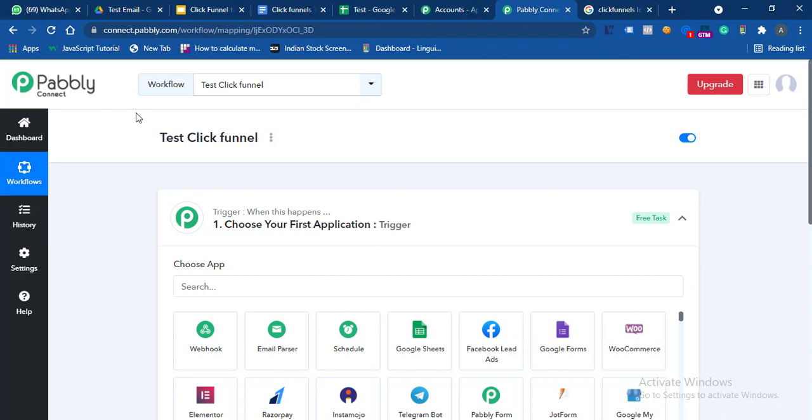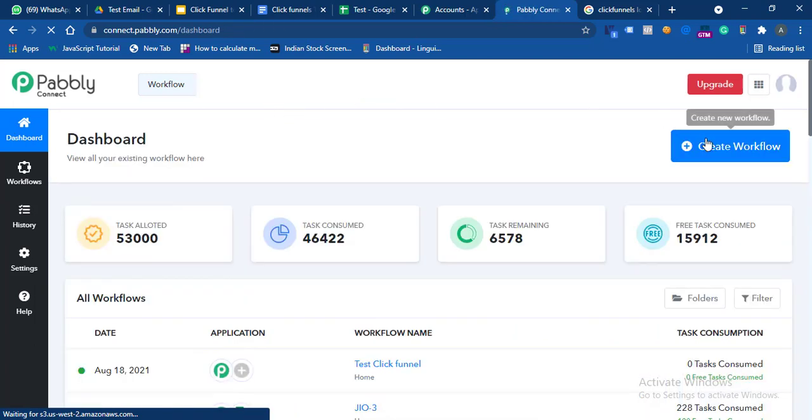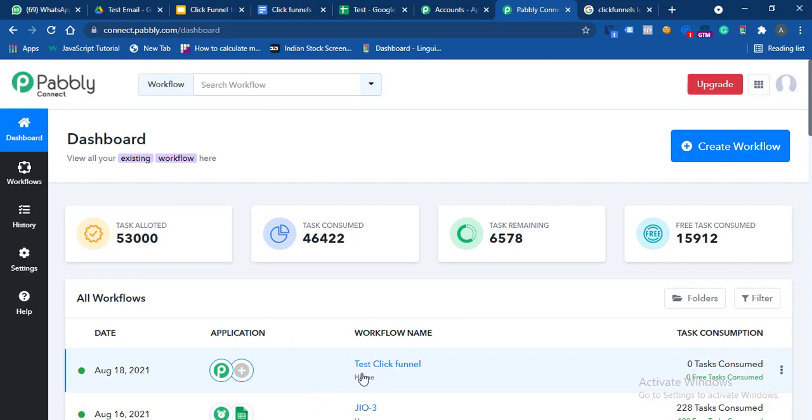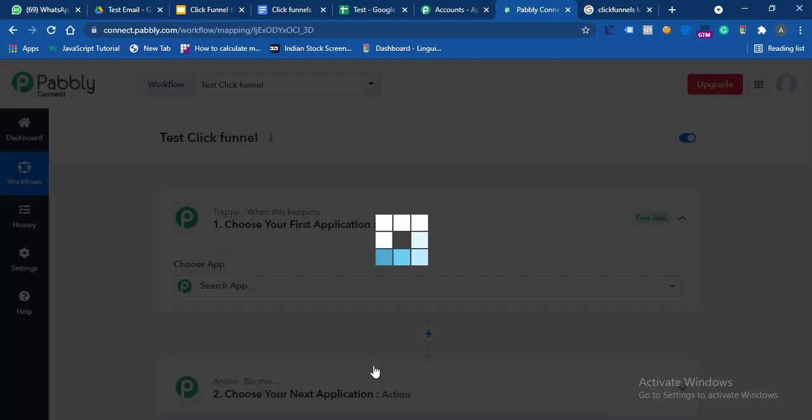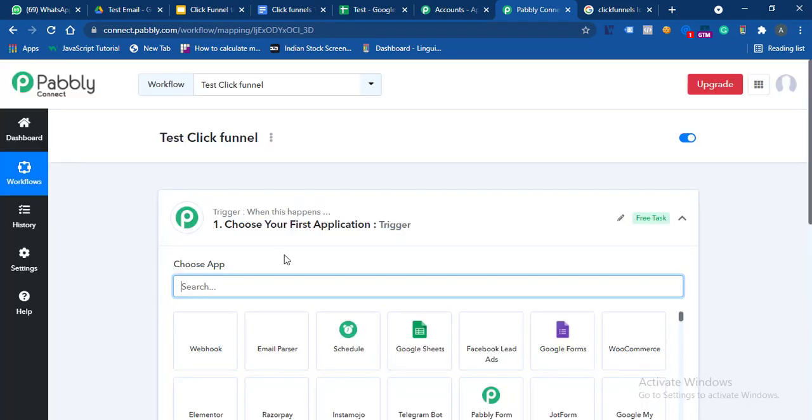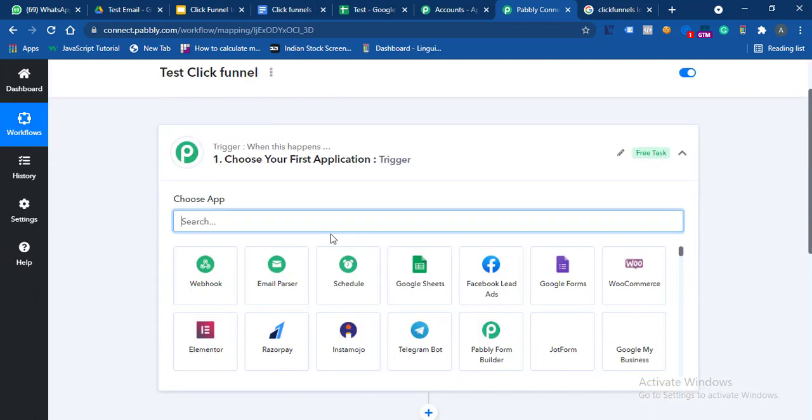Having said that, let me take you to my Pabbly Connect platform. So this is my Pabbly Connect platform. You go to the dashboard, and then you create a workflow. I've already created a workflow called test ClickFunnels, so I'm going to click on it. Now the first thing that we need to do is add a trigger. A trigger's work is to fetch the data from the third party platform. In our case it is ClickFunnels.